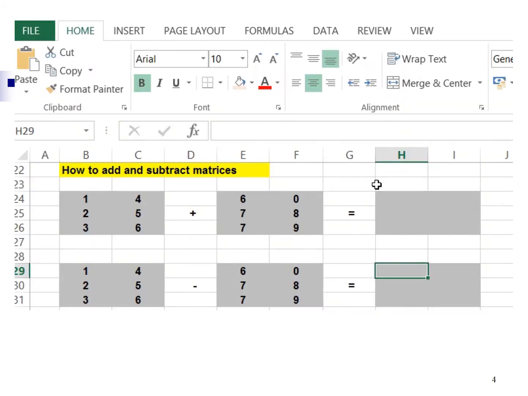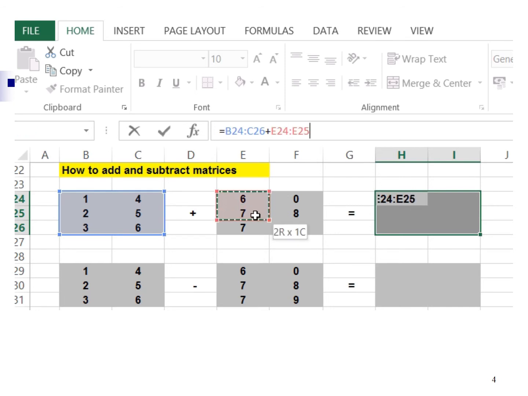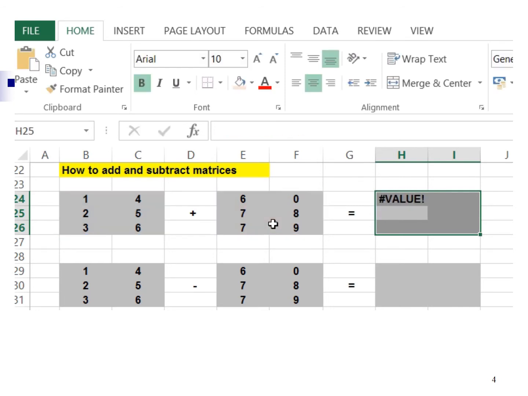Let's learn how to add and subtract matrices. When we add and subtract matrices, the rows and columns of the matrices must be equal. Here we have a 3 times 3 matrix. Therefore, I'm going to highlight 3 rows and 3 columns for the answer. I shall type equal, highlight the first matrix, plus, highlight the second matrix, enter.